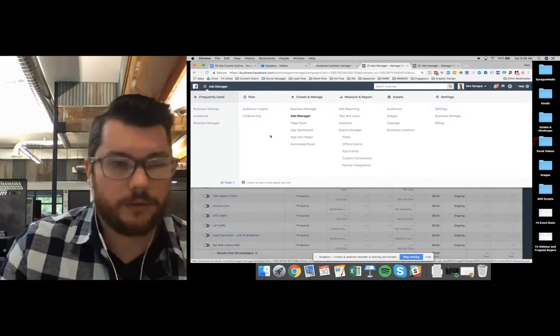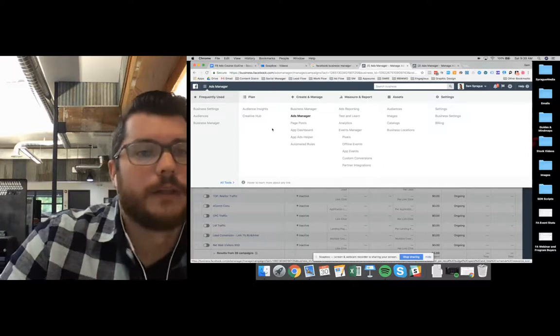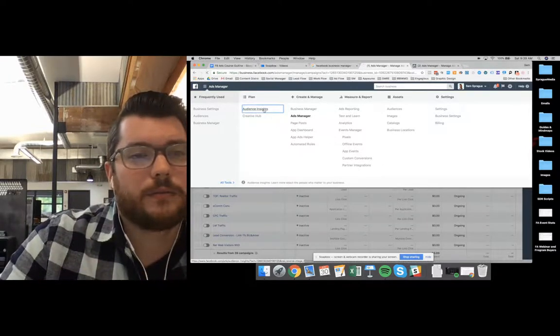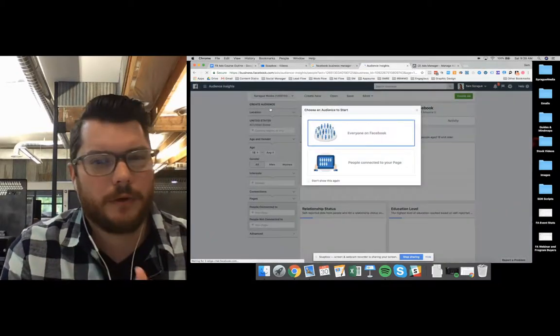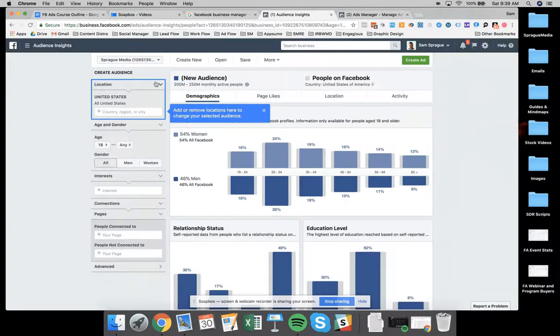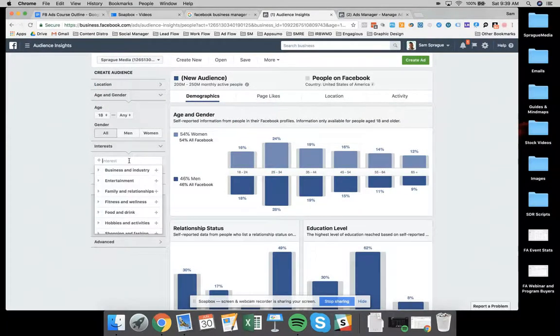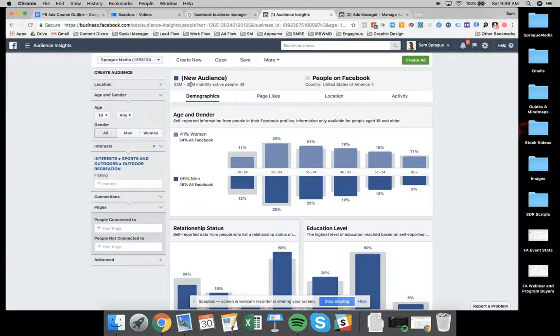And so to walk you through here, you have Audience Insights, which is pretty amazing. It's great to be able to check out the size of your market. If I'm looking up fishing, right? Then I can see about 25 to 30 million monthly active people. If you were to run ads targeting this interest, the number of people you'd actually be targeting would be a lot less. But in essence, fishing is a huge market, right? 25, 30 million is huge.